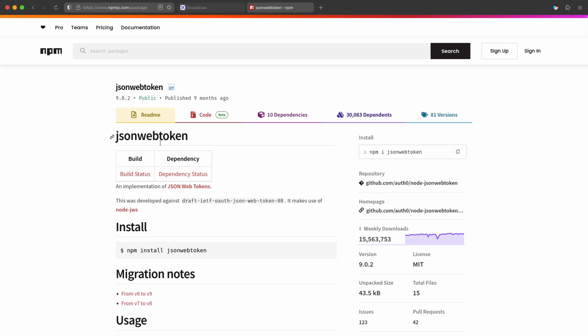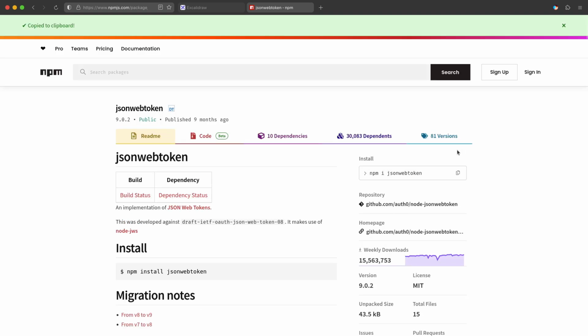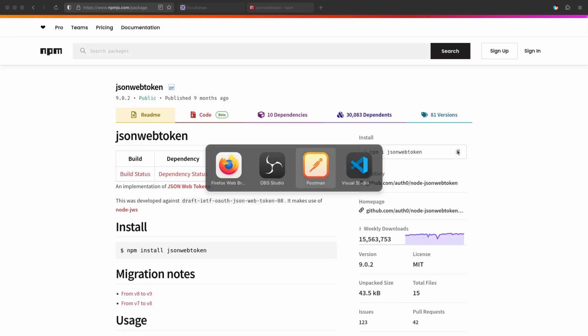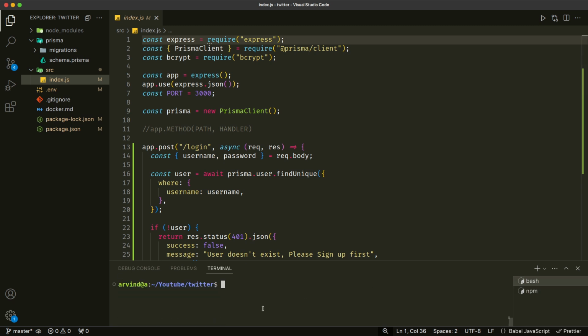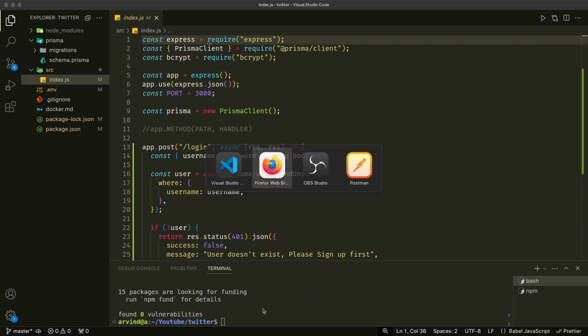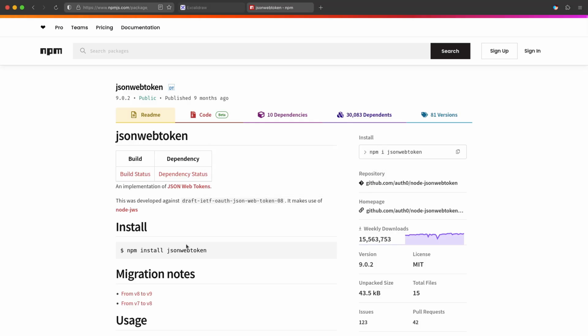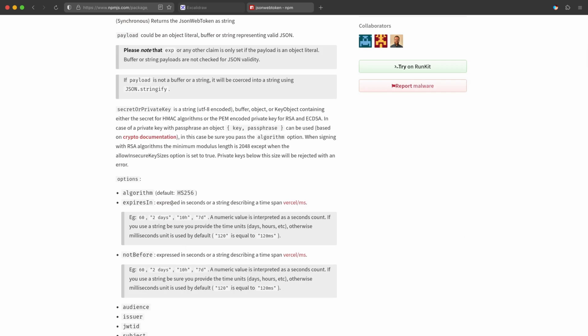To create the token, we will use this JSON Web Token library. So let us install this library in our code. Let's come to VS Code, and here we have to install this library. So npm i jsonwebtoken. And while it is installing, let's come to the documentation and see how we can generate a token.